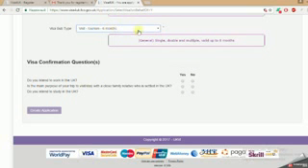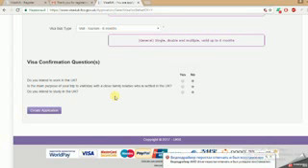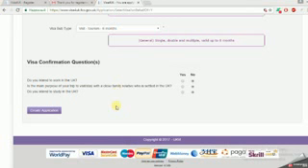At the moment it's $116 for the 6-month multiple visa, and these answers are always no. If they are yes, then you might be applying for the wrong visa. So, do you intend to work in the UK? No. Is the main purpose of the trip to stay with family members? If it was, you'd apply for a family visit visa.